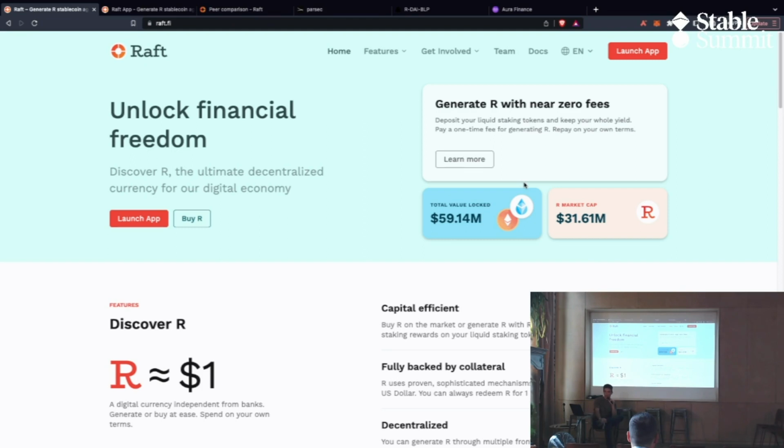So what is Raft? Raft is what I would consider a CDP protocol. What that means is that we take various forms of collateral and then we issue our own decentralized stablecoin, which is pegged to the US dollar through various mechanisms. Basically you would deposit staked ETH and then you would borrow R, you pay a one-time fee, which at this point is set to 0.5 to 1%, depending on which collateral you want to borrow, and then you can keep your loan open for as long as you want and then repay on your own terms.